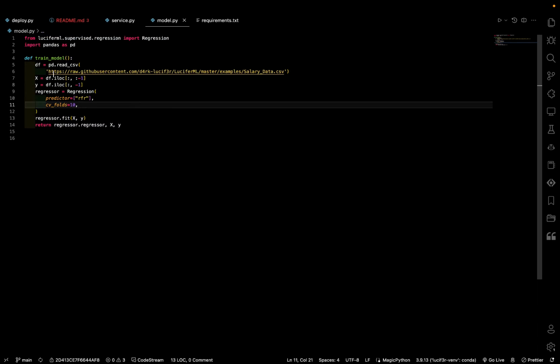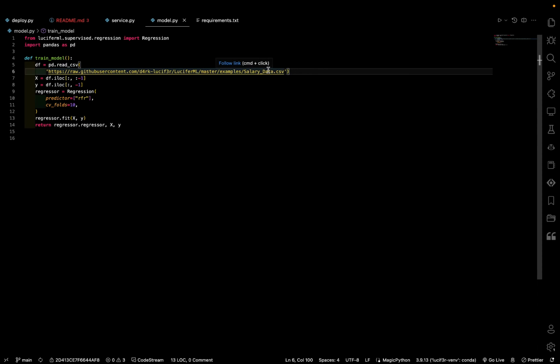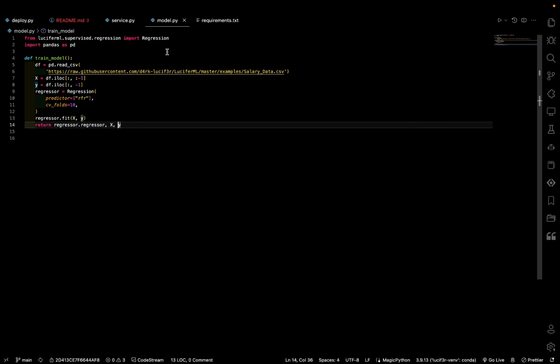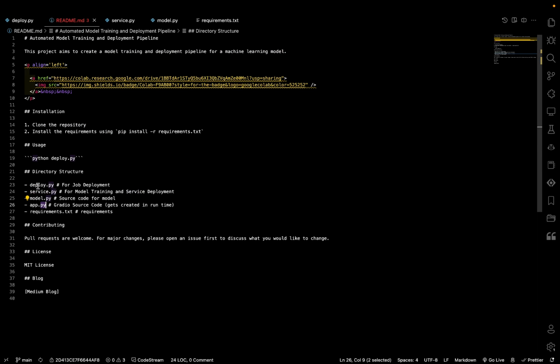The model.py is like this. It is using scikit-learn and training an RFR model. The dataset we have used is salary data, which is a very small dataset that we have used for test purposes. You can use any data. We separate X and Y, which are the features and the labels. RFR is the name of the random forest regressor. We just fit the model, and this function will return the model, the features and the labels. The other thing is the app.py, which I've already shown you. This is the Gradio source code.